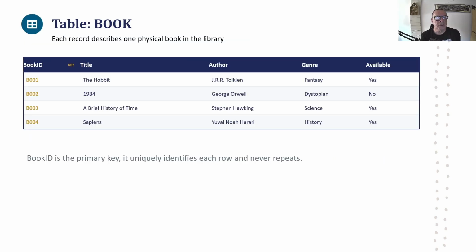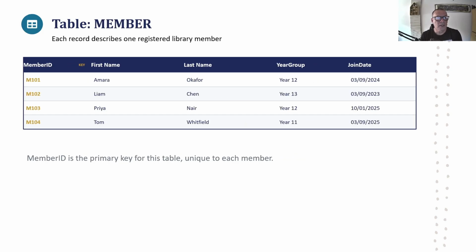The table book describes the physical books in the library. We have various books and book ID is the primary key. That uniquely identifies each row and there's no repeats. We have various attributes like title, author, genre, and whether it's available or not. A table member describes one registered library member, so attributes such as first name, last name, year group, and the date they joined. And the member ID is the primary key for this table.